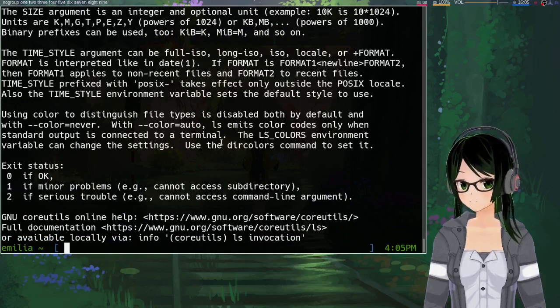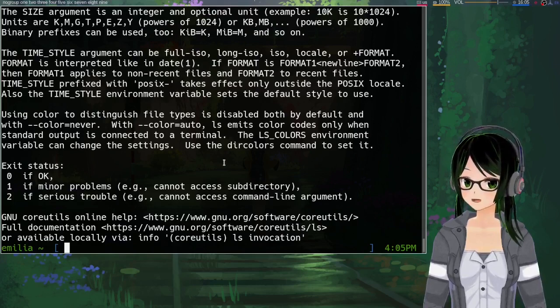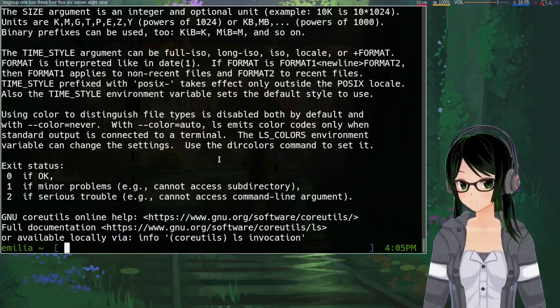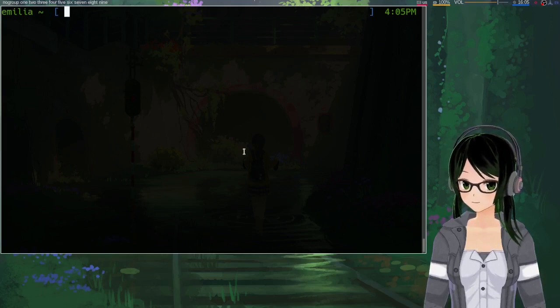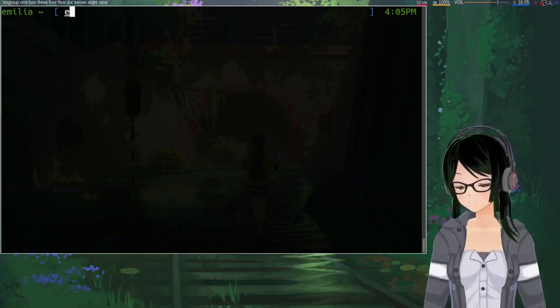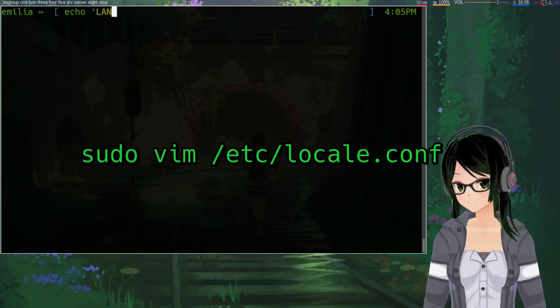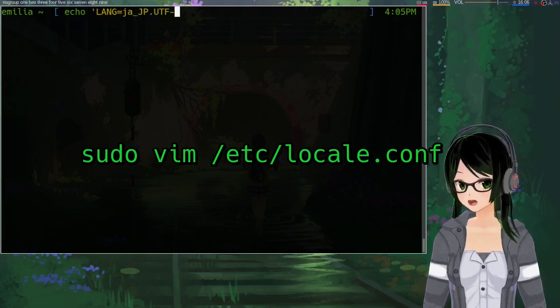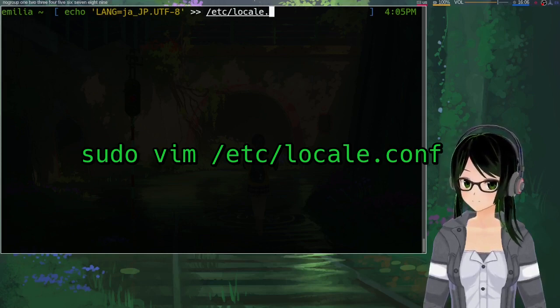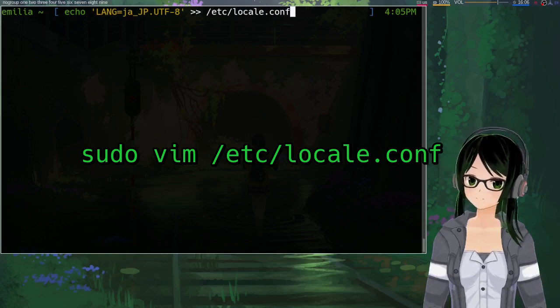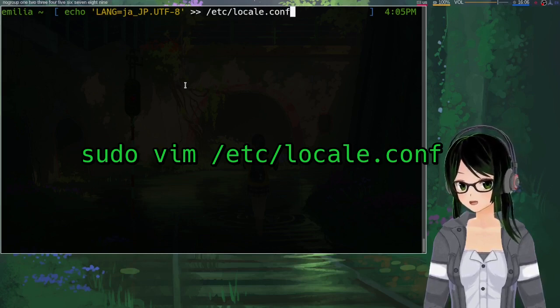The exact process can vary a bit, but the general base is that you want to add that LANG variable somewhere that'll get sourced. So on a systemd based distro, you can either add LANG equals ja_JP.utf8 to /etc/locale.conf, preferably not through just shell redirection. You should actually look at the file and edit it.